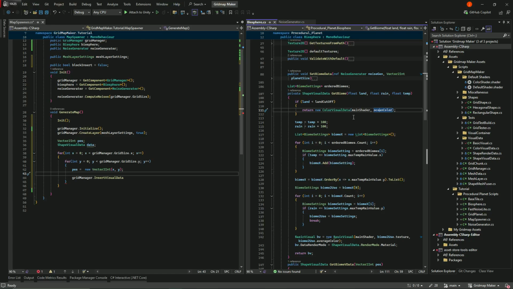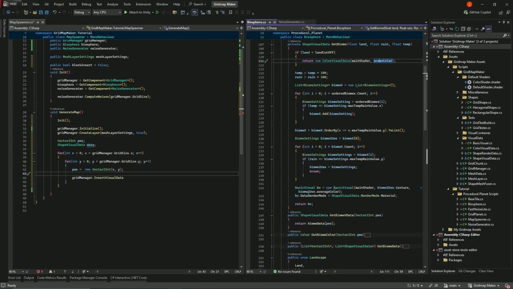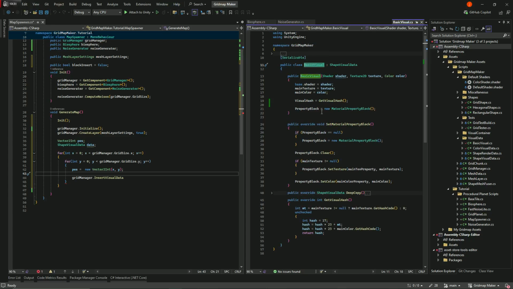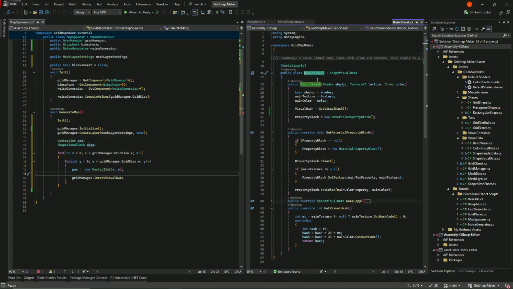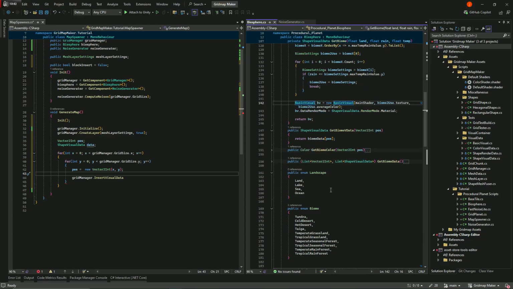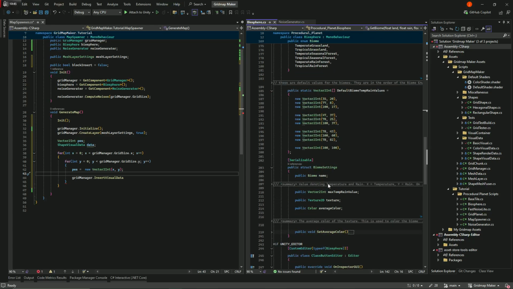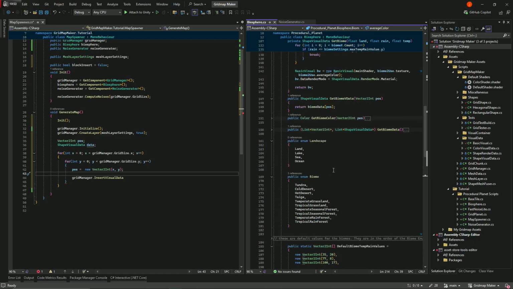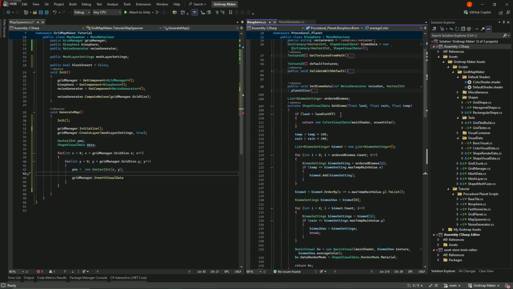Right now, our ocean color is going to be the color blue. If it's not, we instead have a basic visual here, which is simply another child class of the shape visual data. It holds a texture and it holds a color. If you notice, our biome settings, which is the struct that holds our biomes, actually contains a texture and a color.